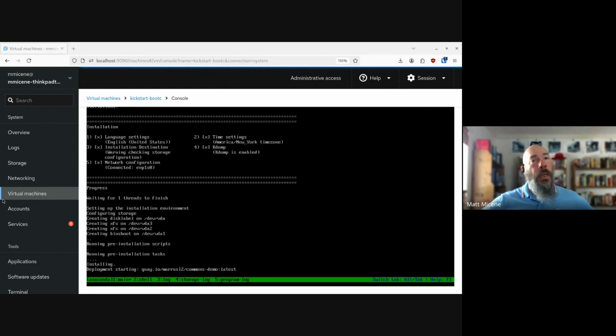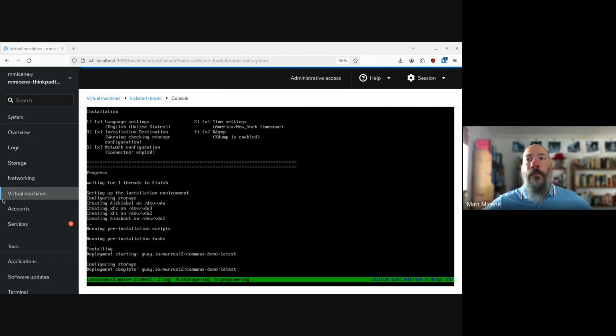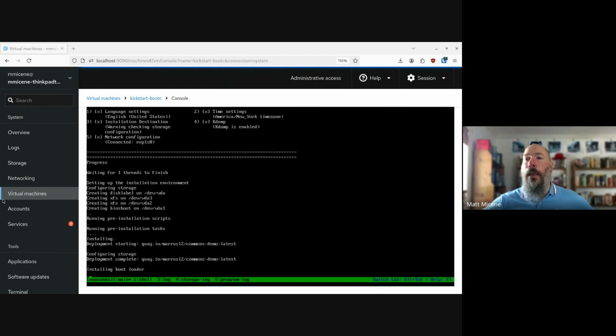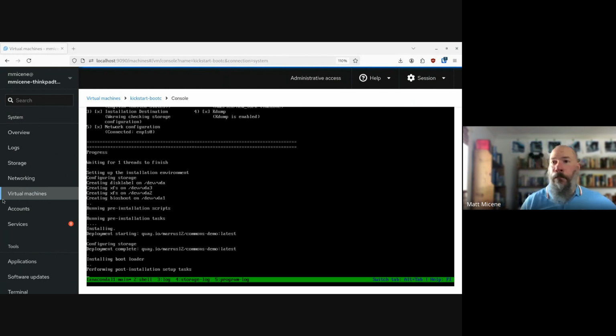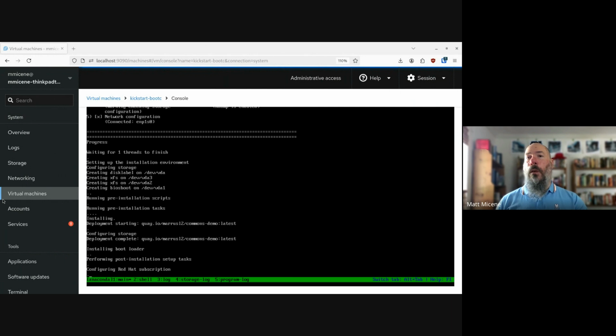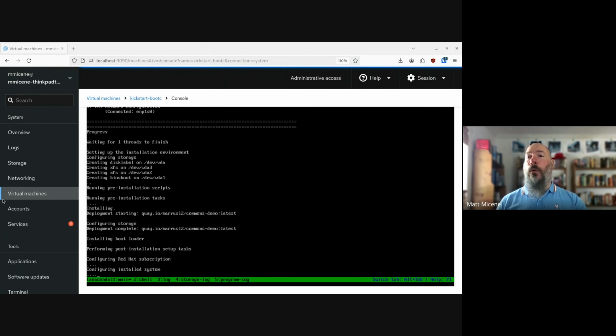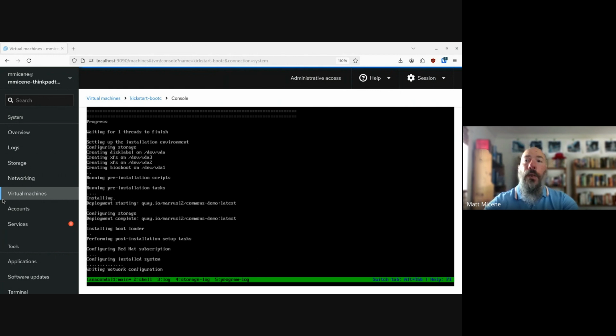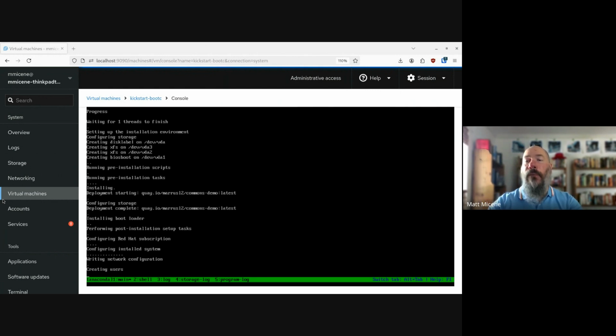Again, this is downstream bandwidth. Luckily, it's not terribly slow today. Oh, there we go. It's already done, and we're getting the bootloader, and it'll reboot here in a second. Right, it's doing all the typical things, making sure the subscription's attached and creating our user and whatever post-installation stuff that we needed to get done via Kickstart.